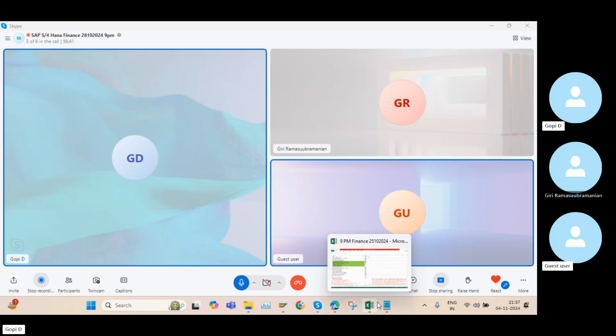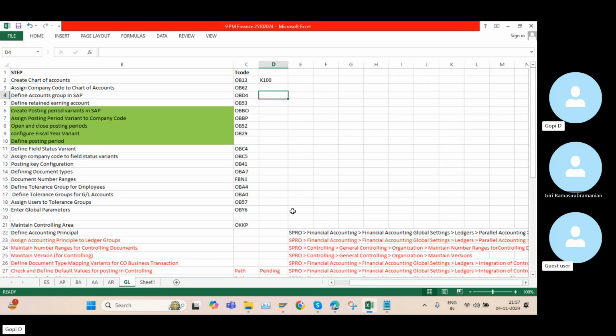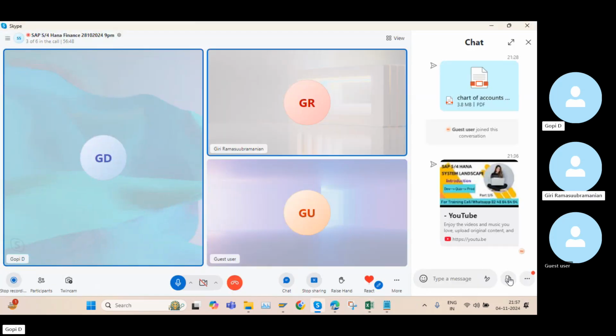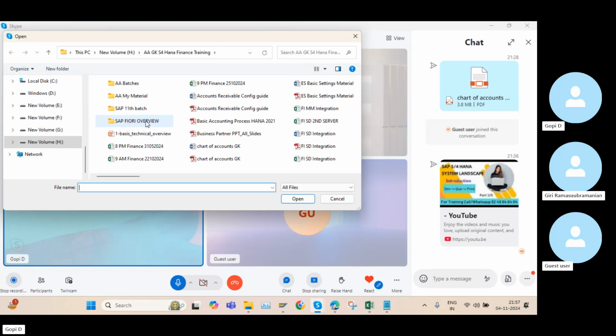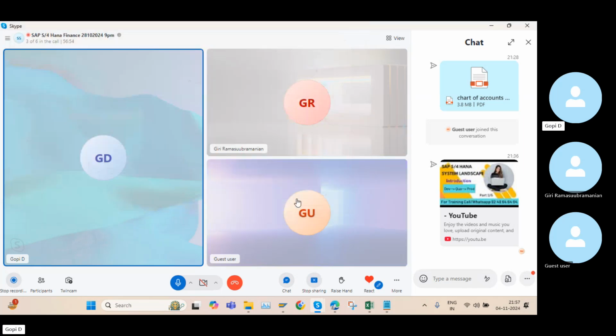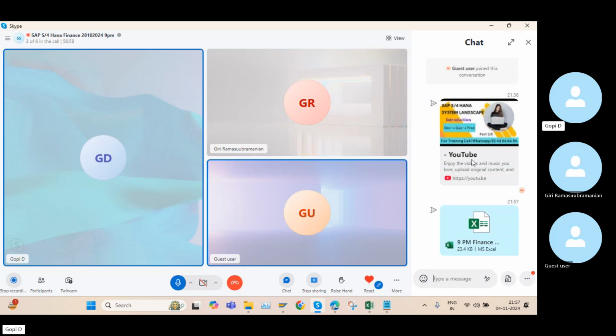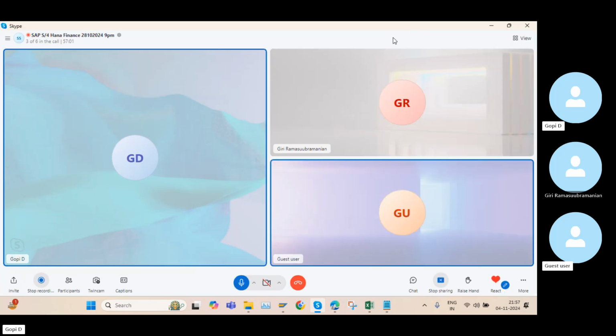That's it. My dear friends, I will share this Excel sheet also. You can maintain your own data while you practice these things. I have shared this Excel sheet as well.